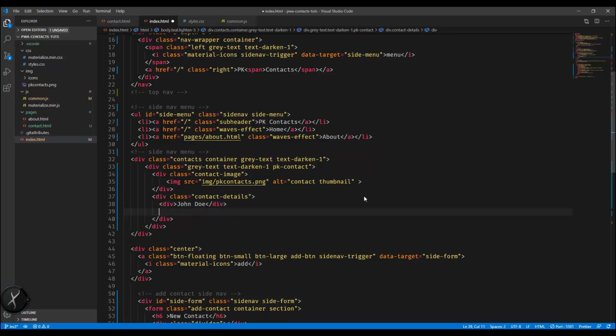and let's just add another div for the contact number. So let's just add 1 2 3 4 5 6 7 8 and 9. And in here we're gonna add a class, contact title, to this title. And for the numbers, then we're gonna use contact and then numbers.